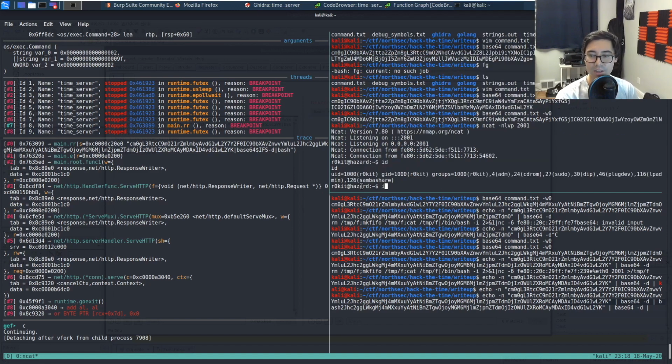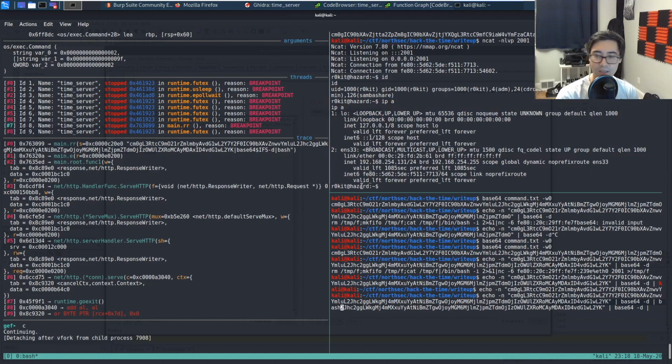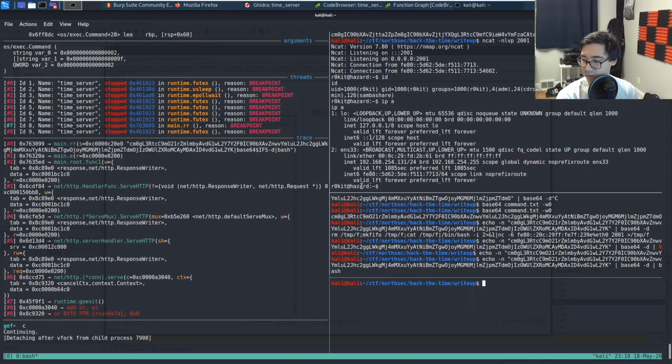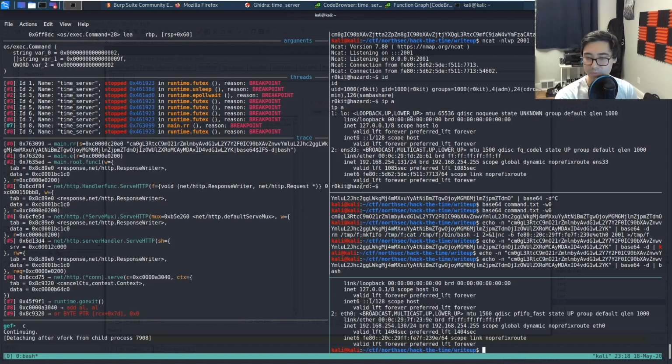And I go ID. I can go ip a, and you can see that my IP address is indeed different. So here I am actually a different IPv6 address, and I have remote code execution.